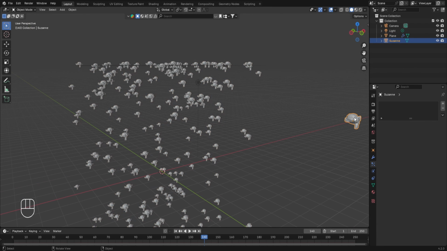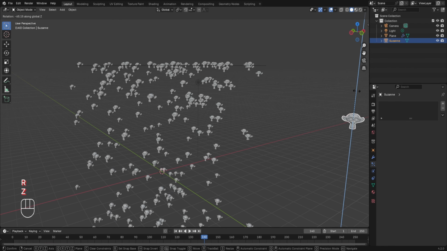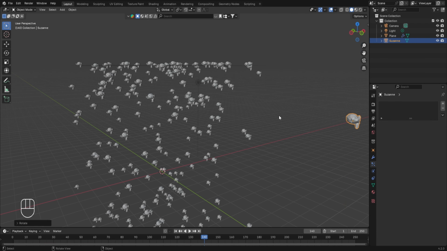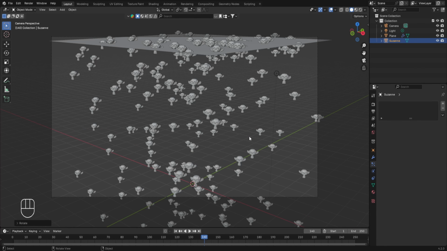Then I'll select the monkey object which is placed over here. Let's rotate it in the Z axis like this. Let's also go to the camera view by pressing 0 on the numpad, and now the scene looks perfect.